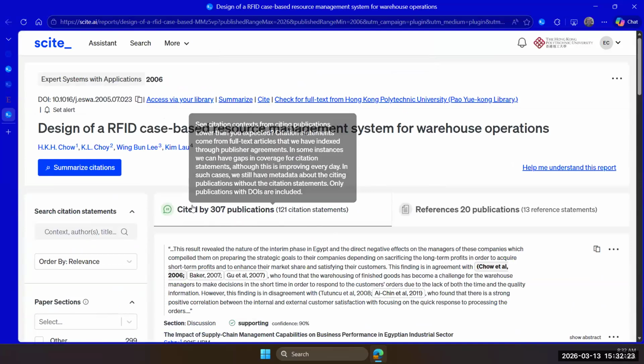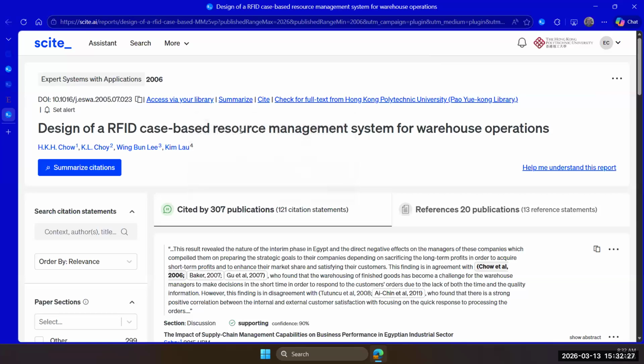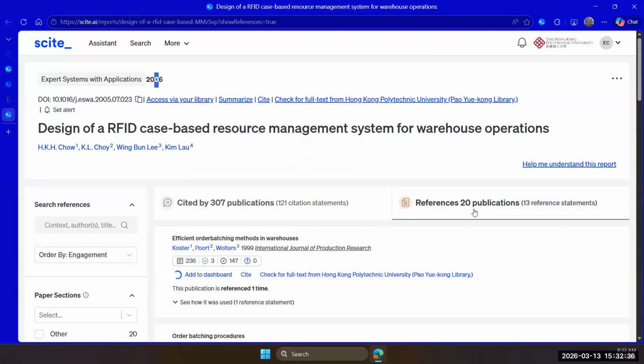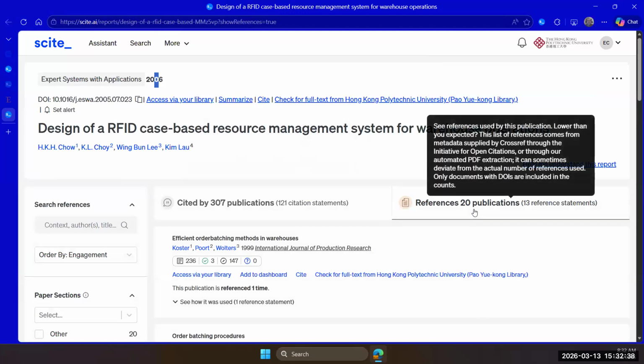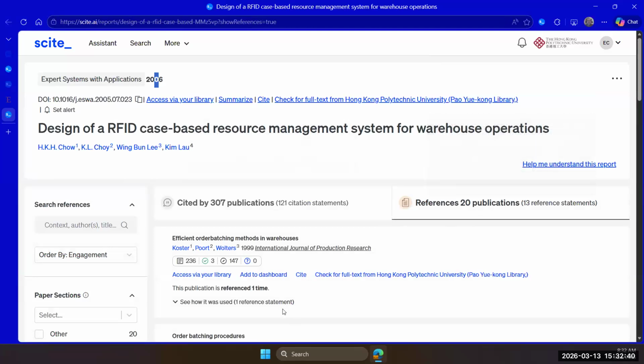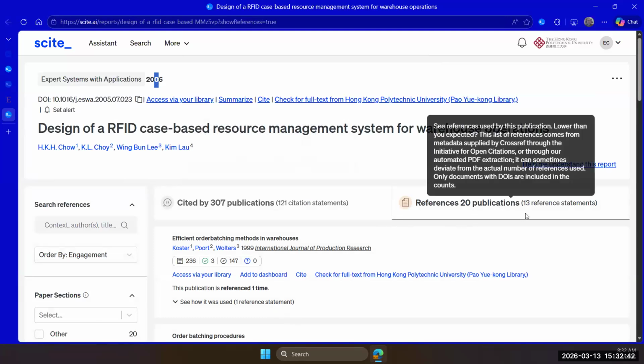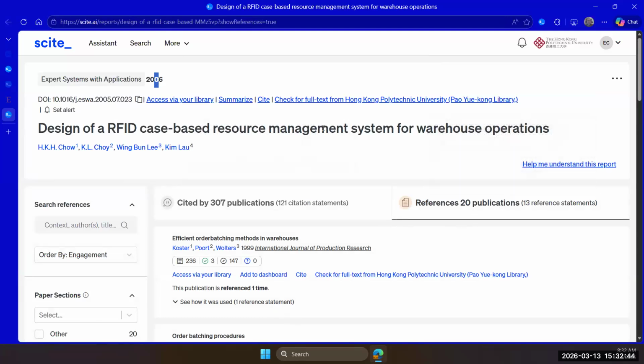Just to finish with that page, we have this first tab on the left, which is the papers citing this one, and the other way around. This paper, published in 2006, was referring to papers published before 2006, right? So that's here, the papers which are referenced in this one.